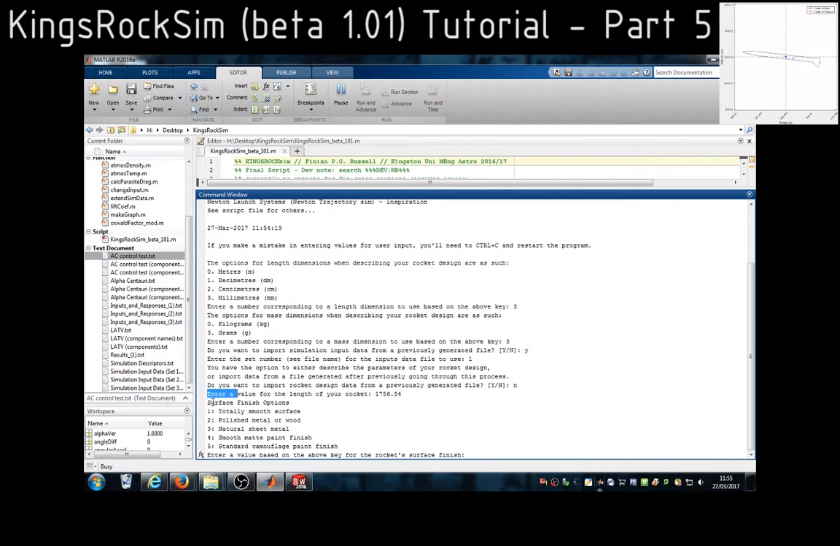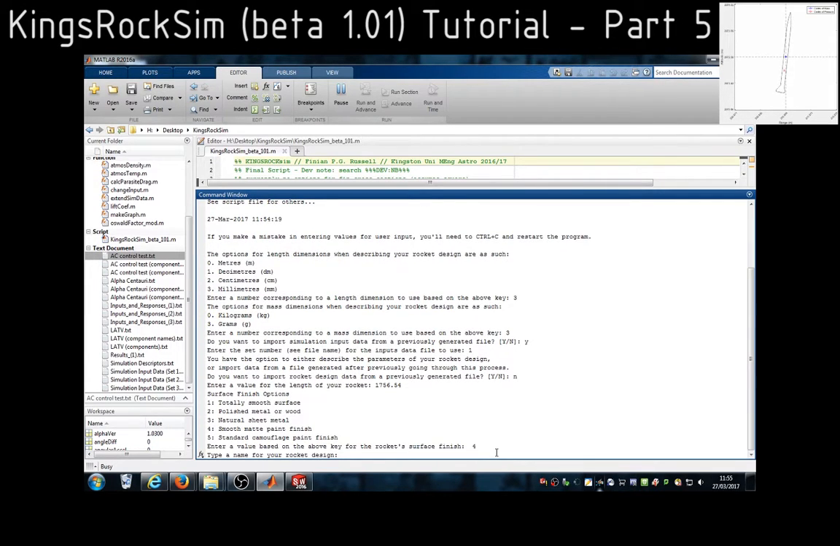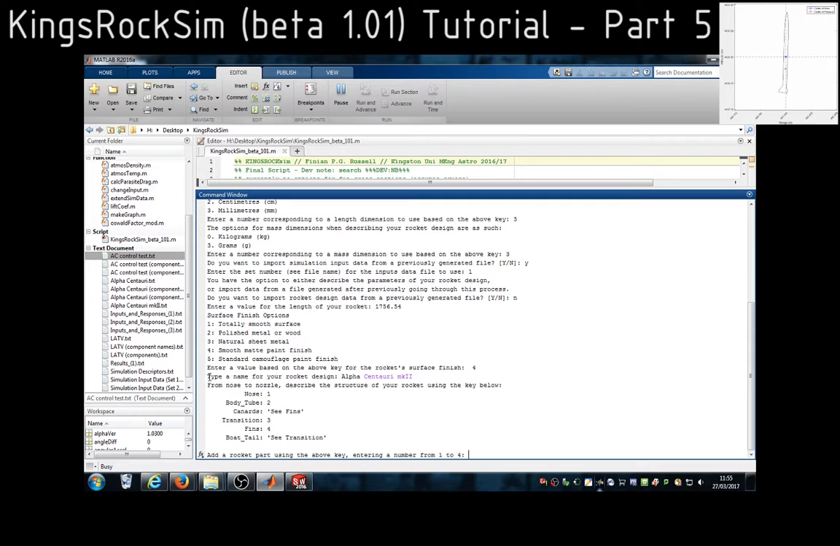Next it will ask you for the surface finish of your rocket. Now in other rocket trajectory simulators you can actually select different surface finishes for different components, but for this one we want an overall surface finish. In this case we'll go with smooth matte paint finish, which is typical. So type 4 based on the key provided, and now a name for the rocket design. This is Alpha Centauri. We'll call it Alpha Centauri Mark II. It's the same rocket, we're just rebuilding it from scratch.